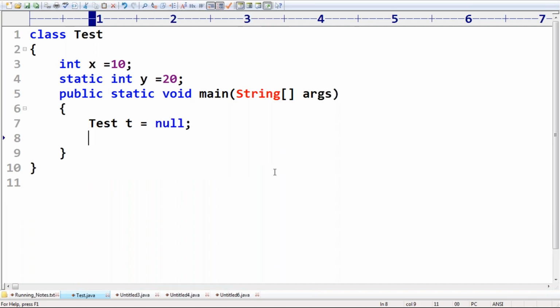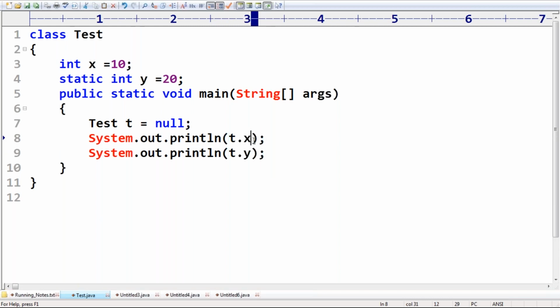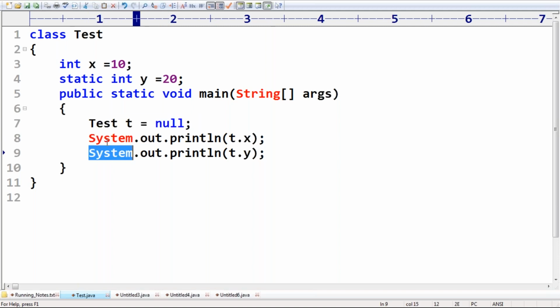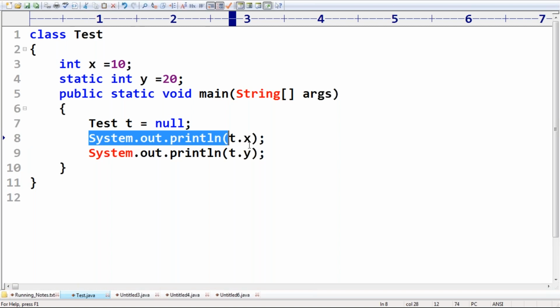Test t is equal to null. System.out.println(t.x); System.out.println(t.y). I'm asking t.x and t.y. Can you please tell what output we are going to get in this case? Here, what is the answer? t.x and t.y.